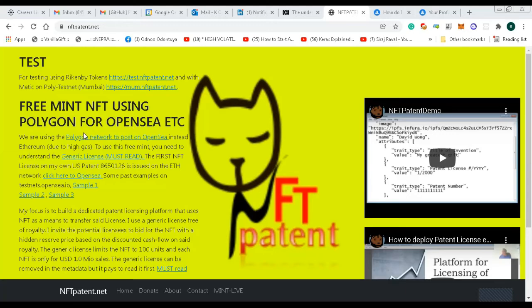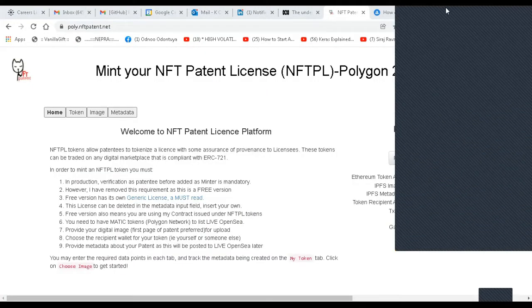So what I've done here is that I included that as an option for the buyer to bid for the NFT itself. There will be a reserve price, of course, for the seller. Now, if you understand that, let's begin.